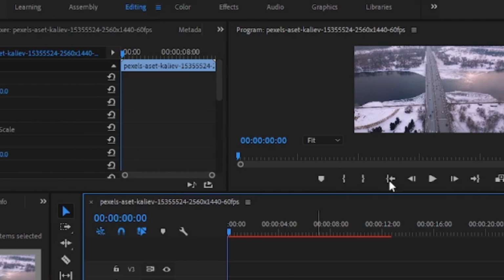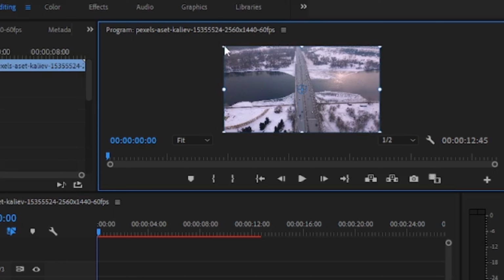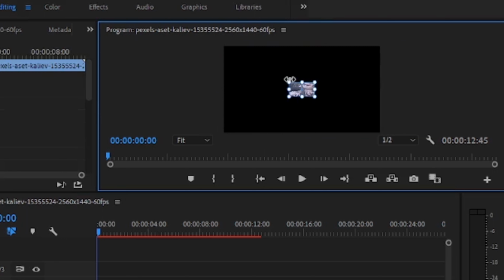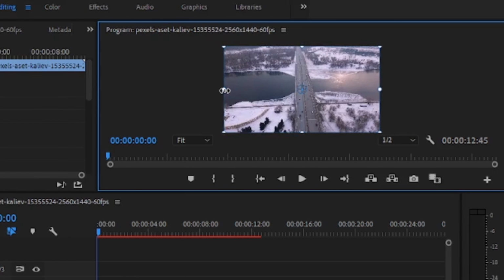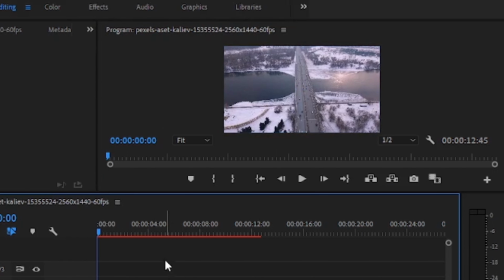The selection tool is your go-to tool for selecting and manipulating individual clips in your timeline. Use it to make adjustments to a specific clip's properties, such as scale, rotation, or position.